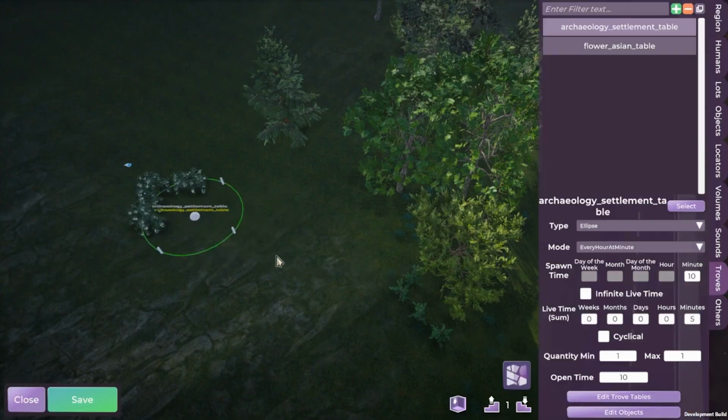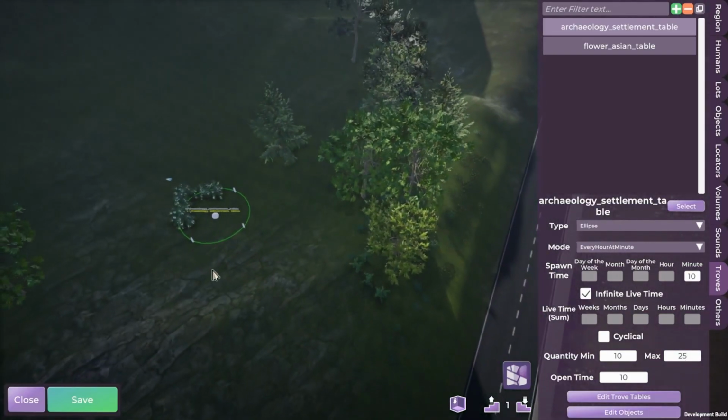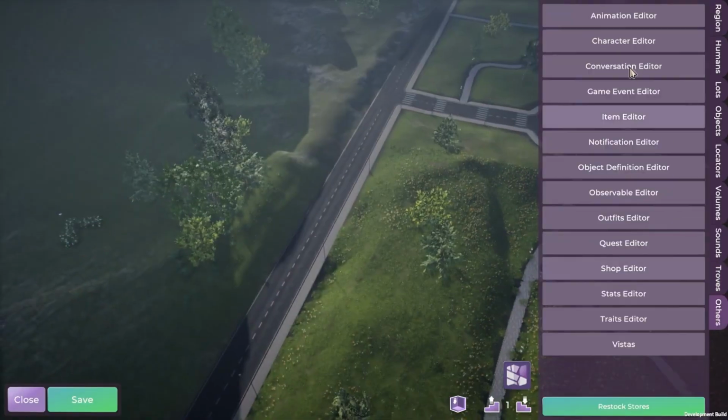So I'll place that there. We'll do an archaeology settlement just because it kind of sounds cool. Make it spawn at, yeah, sure, minute 10 is fine. I might make it less common than that. Right now, once again, that'll spawn 24 times a day, but just for the demonstration purposes, I don't care. And I'm going to make it spawn a bunch of stuff. You can get between 10 and 25 items out of that one trove. So there you go. That is the Trove editor, which means we're actually now pretty much done.